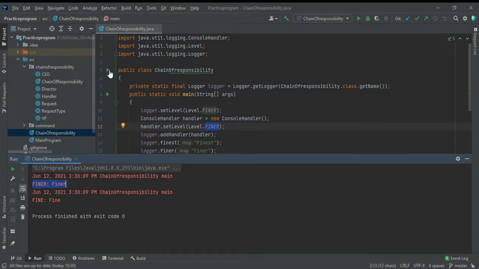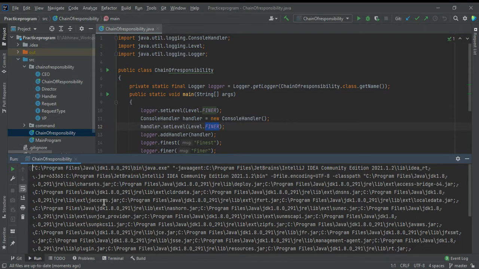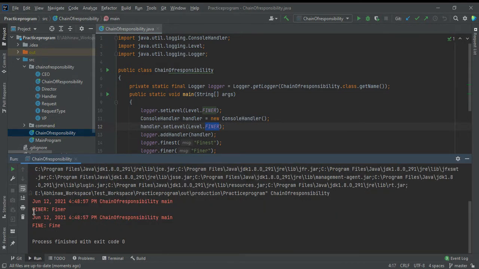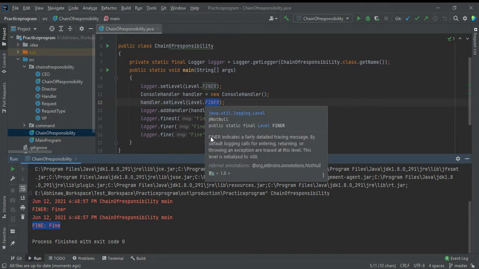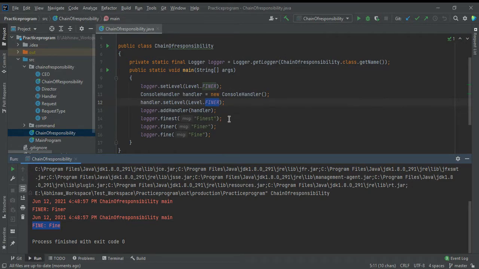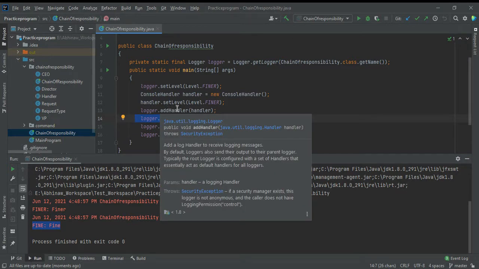I can easily just run it again. I'm using the IntelliJ IDE. So yeah, here it is finished. So you can see here, right? The finer, finer, right? It didn't print this finest one. Why? Because there is no one to handle that log.